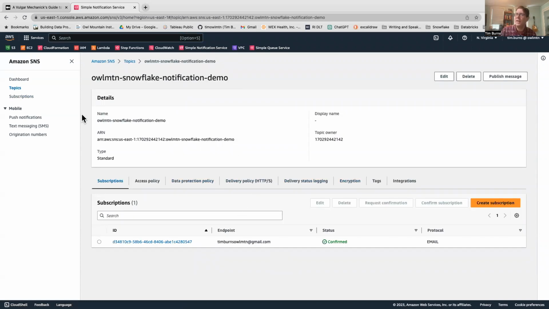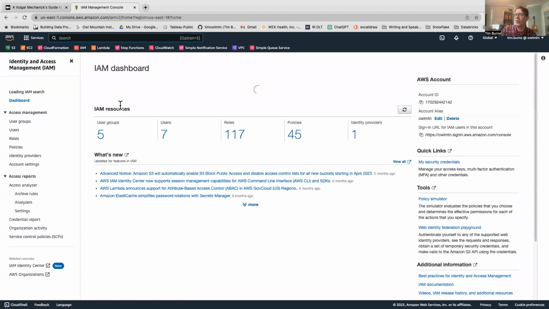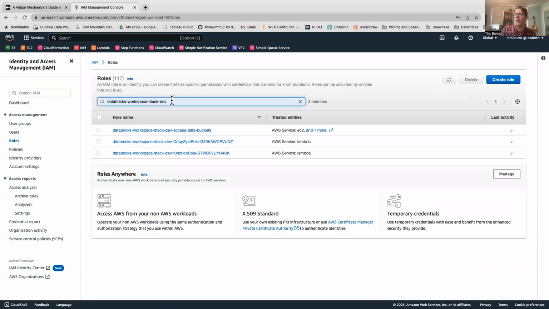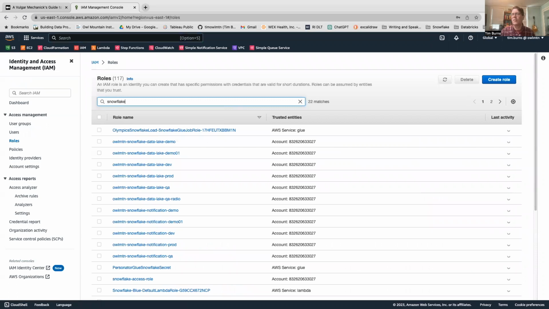The other thing that it did too, it's worth looking at, is within the storage integrations, we need a role. So let's look at our roles. Snowflake.